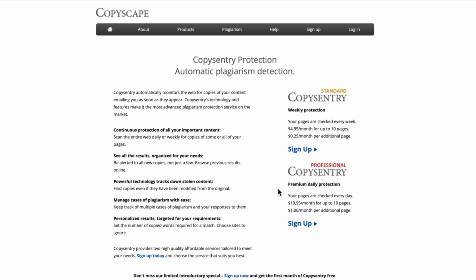And they do have this professional service, which just checks daily. That's the difference here between the $20 a month service and the $5 a month service, is that the premium one does daily checks. And it's a little bit more expensive for every single post because of that. So this is weekly up here. I think that's going to be fine for most bloggers. It's pretty regular.